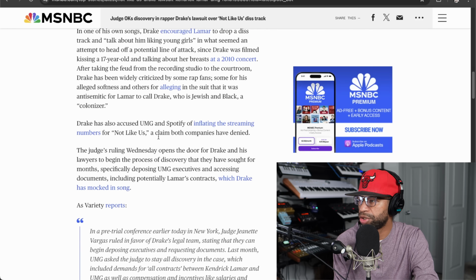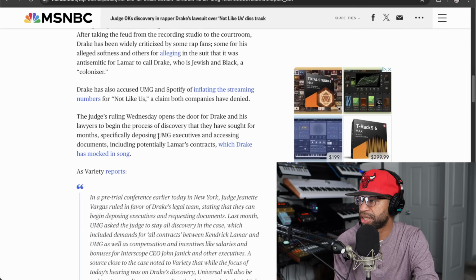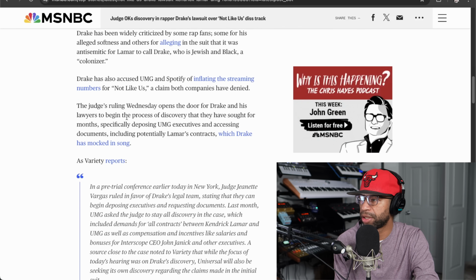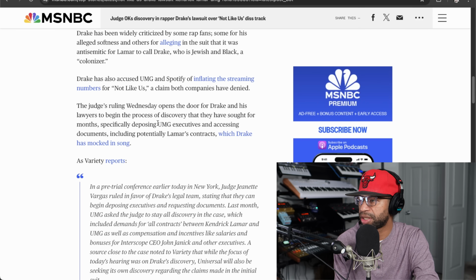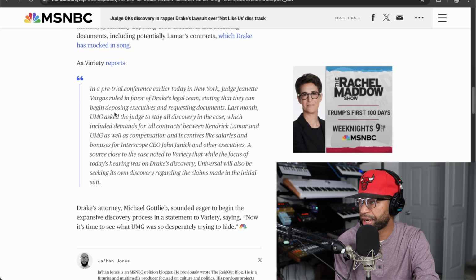Drake has also accused UMG and Spotify of inflating the streaming numbers for Not Like Us, a claim both companies had denied. The judge ruling Wednesday opens the door for Drake and his lawyers to begin the process of discovery that they have sought for months, specifically disposing UMG's executives and accessing documents, including potentially Lamar's contract, which Drake has mocked in the song. And this is what they say as Variety reports.